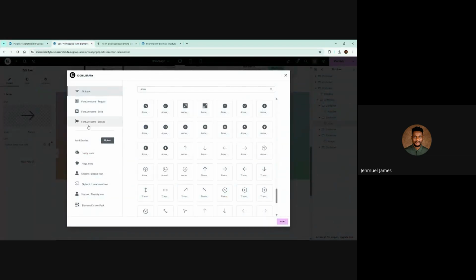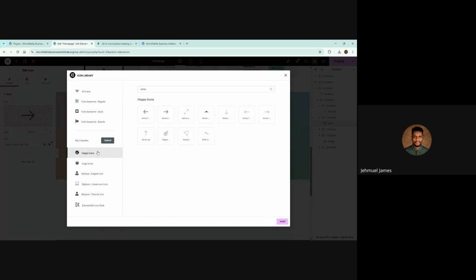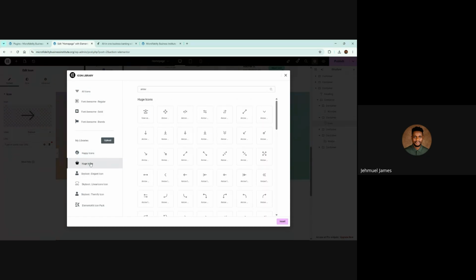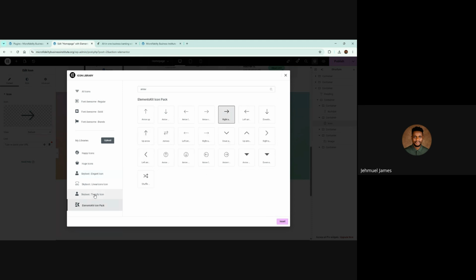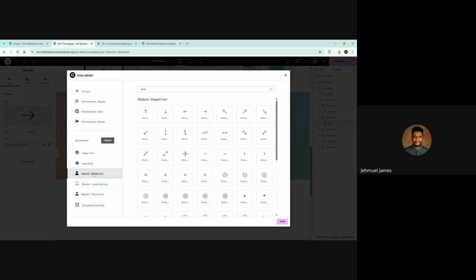How you know is it's right here. Happy Addons has got its own huge icons right here, which is still from one of these plugins. Sky Boost has its own element icon and linear icons, and Themify icons. Elements Kit has got its own as well. So you just want to navigate and decide the one that fits your design.